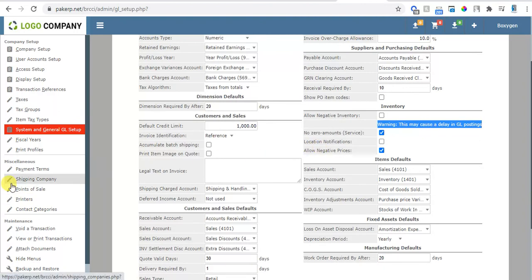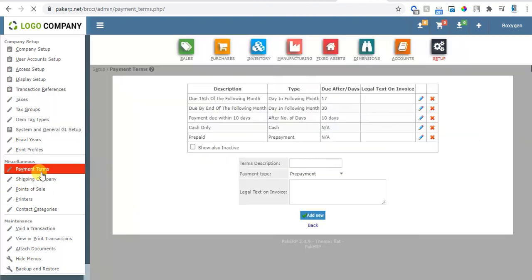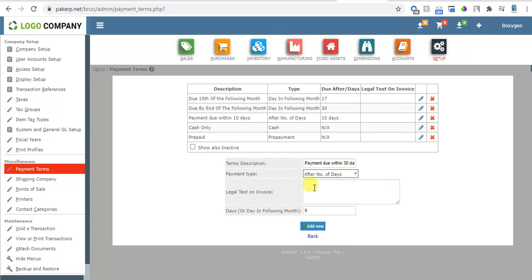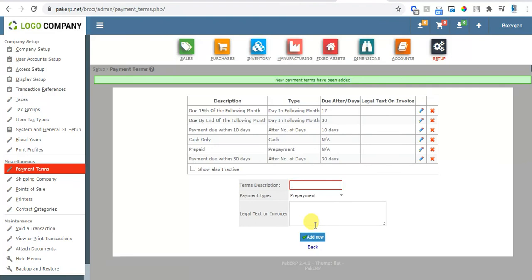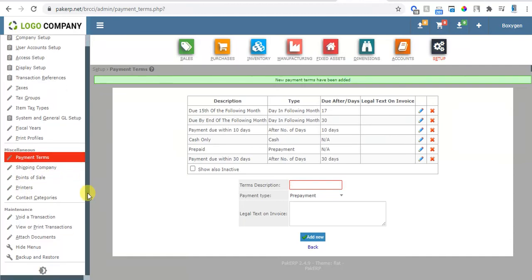Payment terms. You can add payment terms. You can change any terms you like. This is payment due after 10 days. You can create payment due after 30 days, after number of days, and select here 30. Just add it. In this way, you can add payment terms. These options, just don't leave them as default.